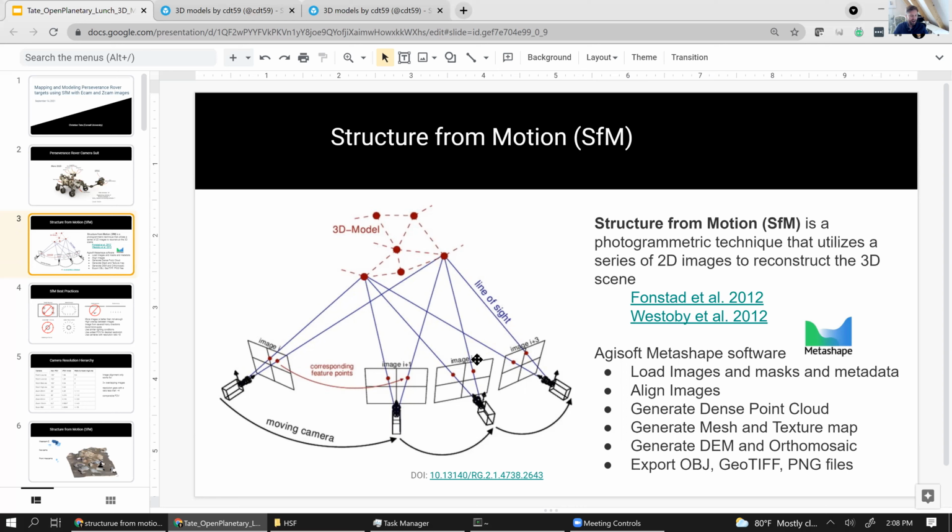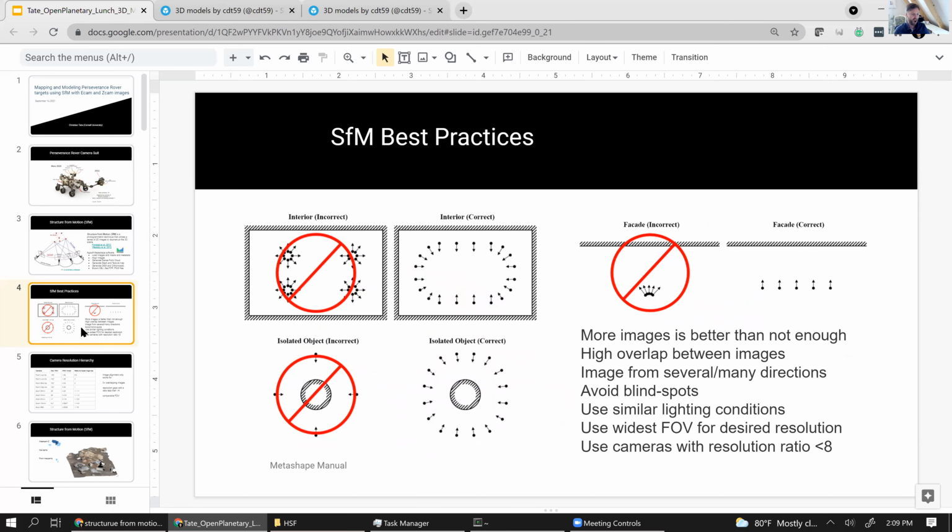So I use a software called Agisoft Metashape, and this has a built-in workflow that works pretty well for the Mars Perseverance rover. And I'll jump into it. First, let me describe a little bit more about the subtleties of structure from motion. What makes a better model?